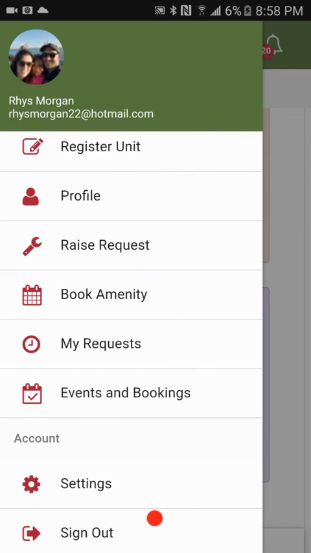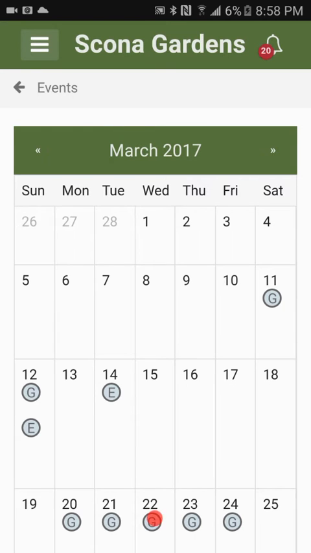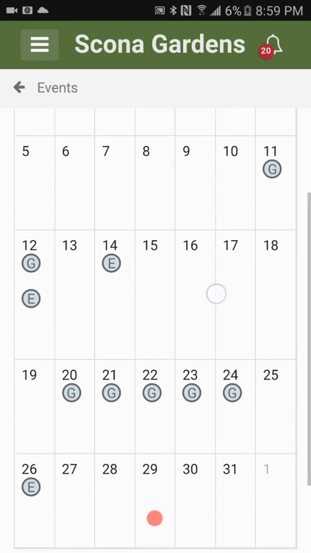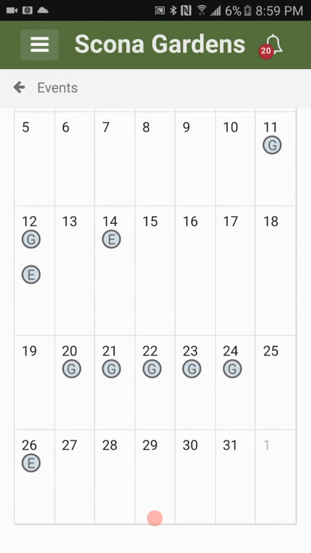The final thing for a resident is that they can look at building-wide event calendar. So what we can see here is that in this particular month, there's a number of bookings. G is guest suite, E is elevator, and we can also see any community events as well. So AGM meetings, committee meetings, barbecues that might be going on. They can all be dropped into the event calendar by the condo board or the PM for the residents and owners to see whenever they log into the app.